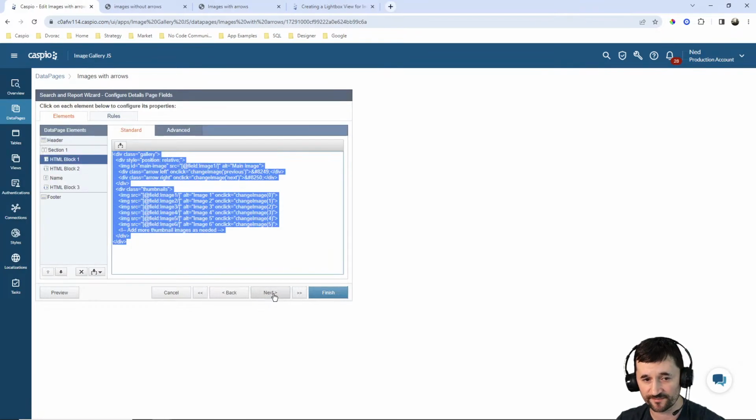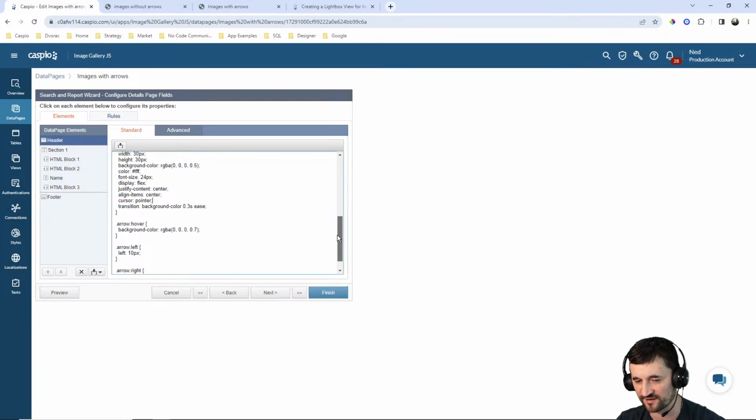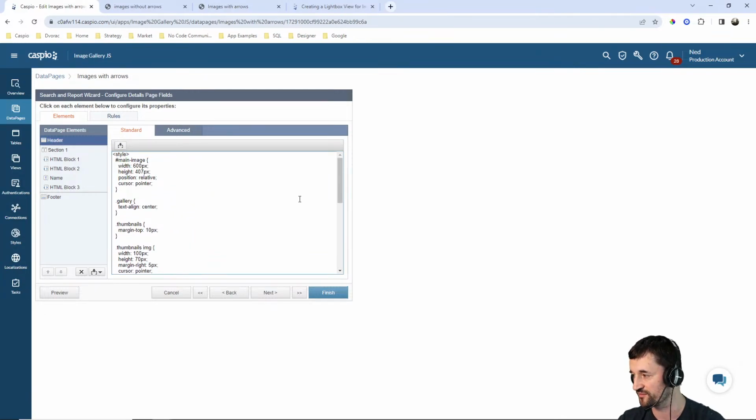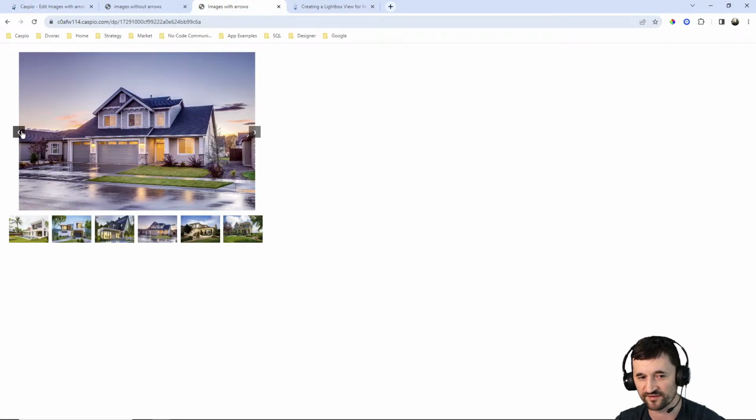So same thing, and then again, same setup. The only difference is now we have more inside our style because we also have to apply it to those arrows that we have left and right. So if you look down here, I have my class for arrow and then just some properties and values.